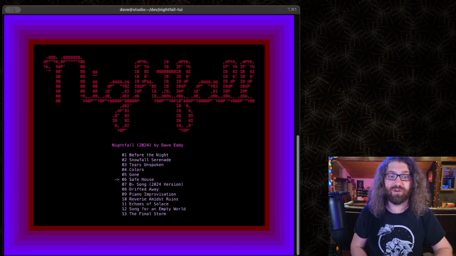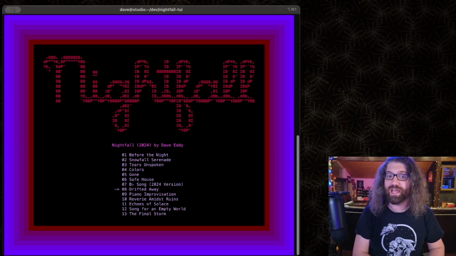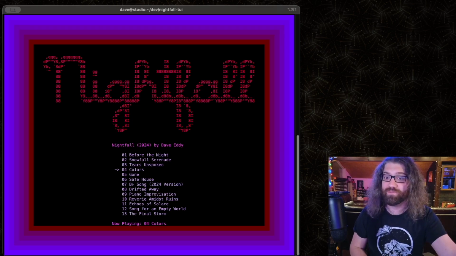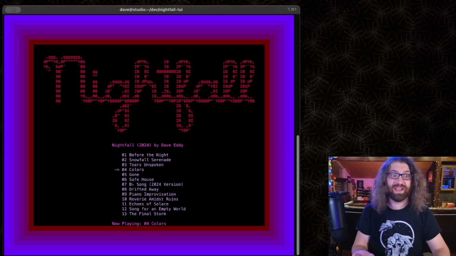So up, down, arrow keys work. You can use J, K as if you're in Vim. And then when you want to listen to a song, you hit enter and it starts playing. Music just starts playing. How awesome is that?